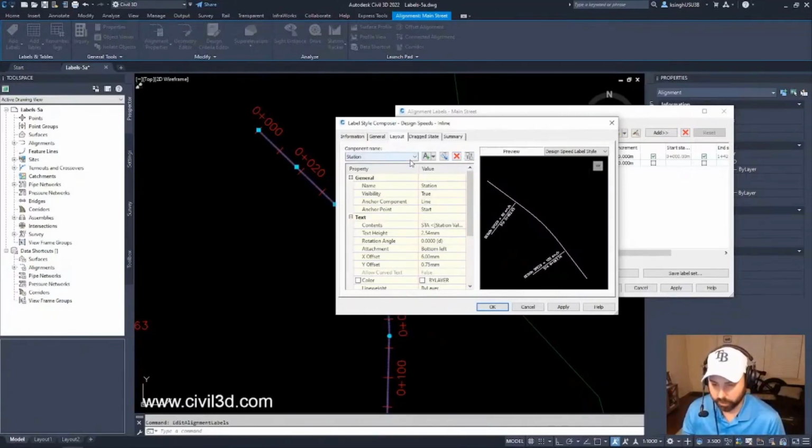In the general collection, change the visibility to false. So we're going to swap this out to false. You can see how that changed in our preview panel right here. So notice that your change is shown immediately in the preview pane. This pane is useful when you're designing a label style. If you don't like what you see in the preview, you can change it before saving the style. Note, to delete the station component, select it from the component name list and then click the X. So if we wanted to delete this station component completely, we just click this X right here.